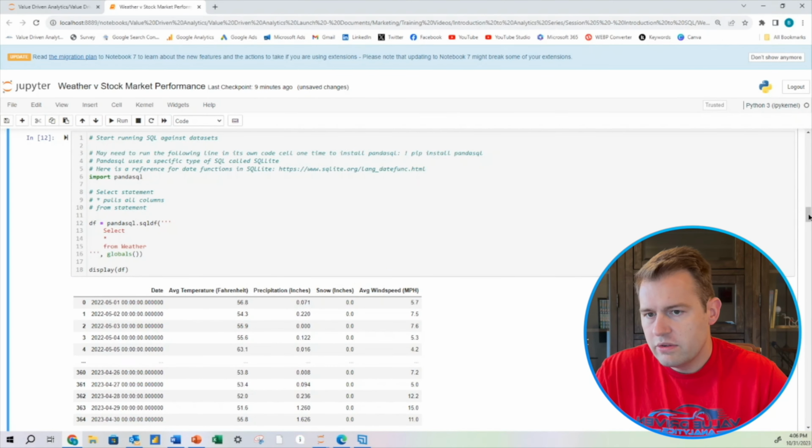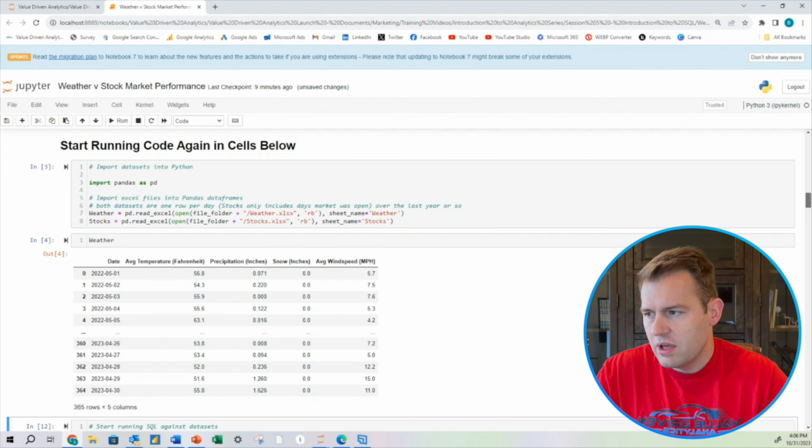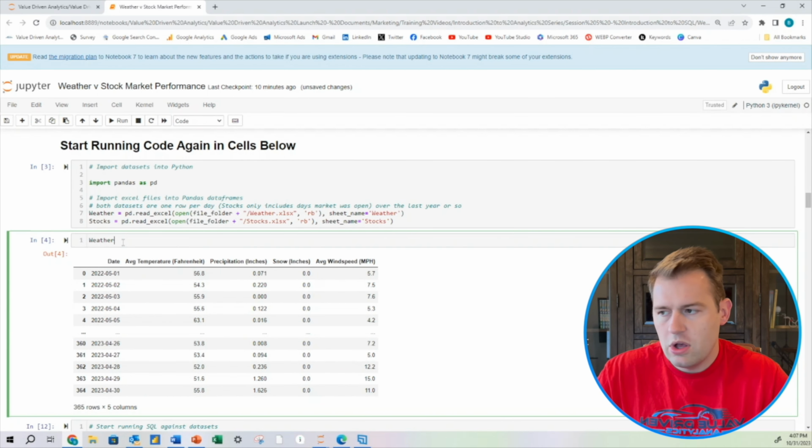Here's weather. So in Python, you can just type the name of any object, including a Pandas data frame like this is, and there's the first 5 rows. Our weather data set starting in May, last 5 rows ending in April 2023, just like we saw in Excel.